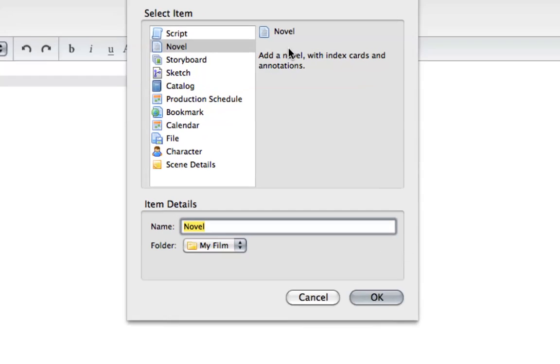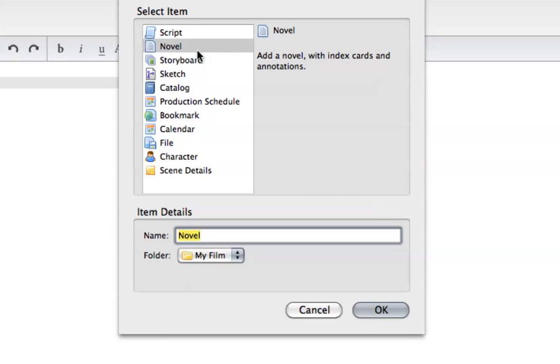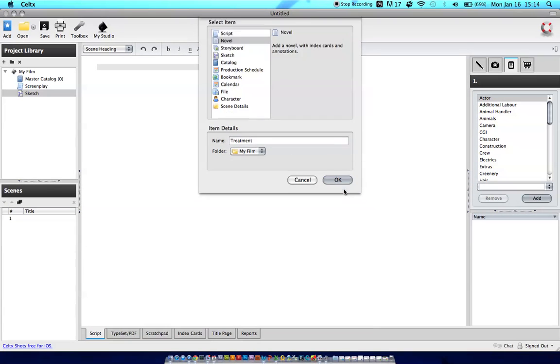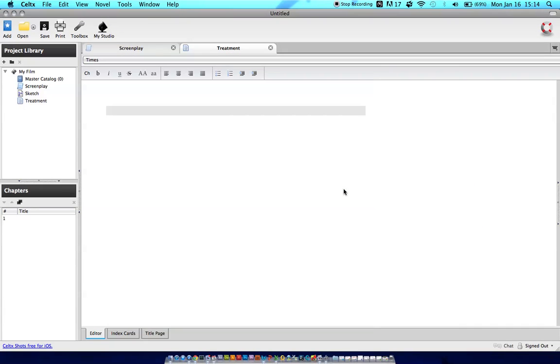And if we look at all the different options here, we have another script. So we could create a novel, storyboard, sketch, etc. And what I'm most interested in here is what Celtx is referring to as a novel. And I'm going to give it a name, and I'm going to call that treatment. And I'm going to put it in the folder My Film. And I'm just going to hit OK, and you'll see the interface change with a new tab.